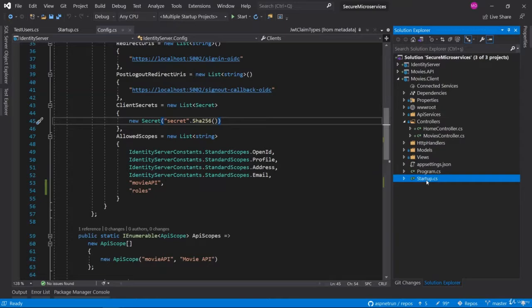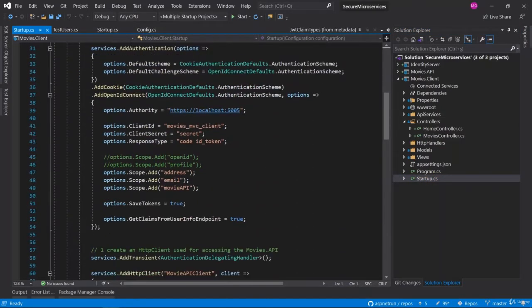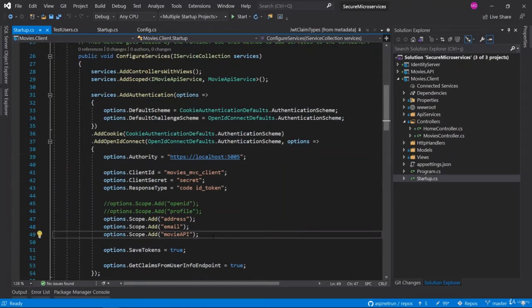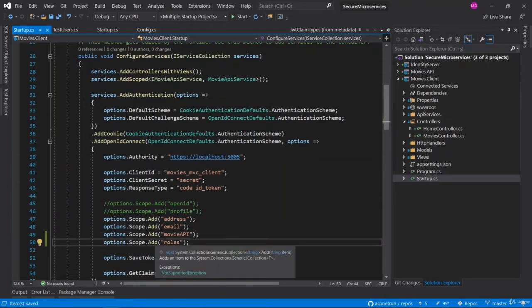Go to the Startup.cs. We also have the OpenID configuration in here. Once we change anything in the identity server configuration, we should also update this configuration. As you know, we have an email scope, so we should extend these scopes with roles, right? This way we can carry the role information from the identity server to this MVC application.